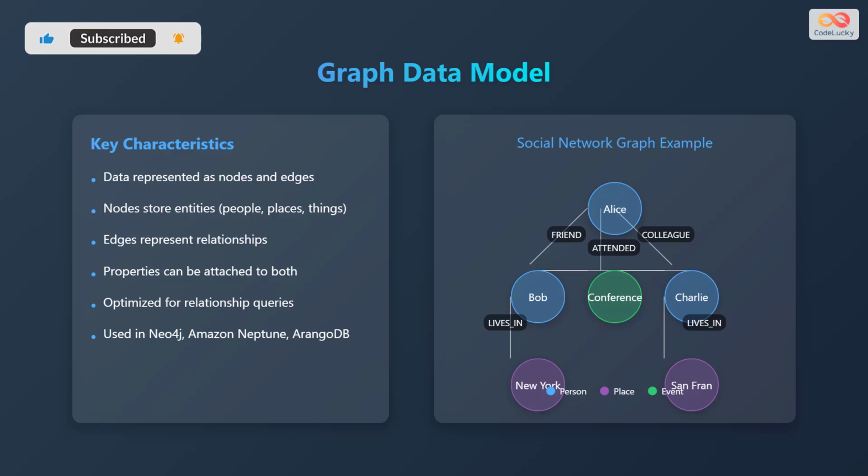The illustration shows a social network graph example. People such as Alice, Bob, and Charlie, places like New York and San Francisco, and events like a conference are represented as nodes. Edges indicate relationships, for example, that Alice is friends with Bob and that Bob lives in New York.